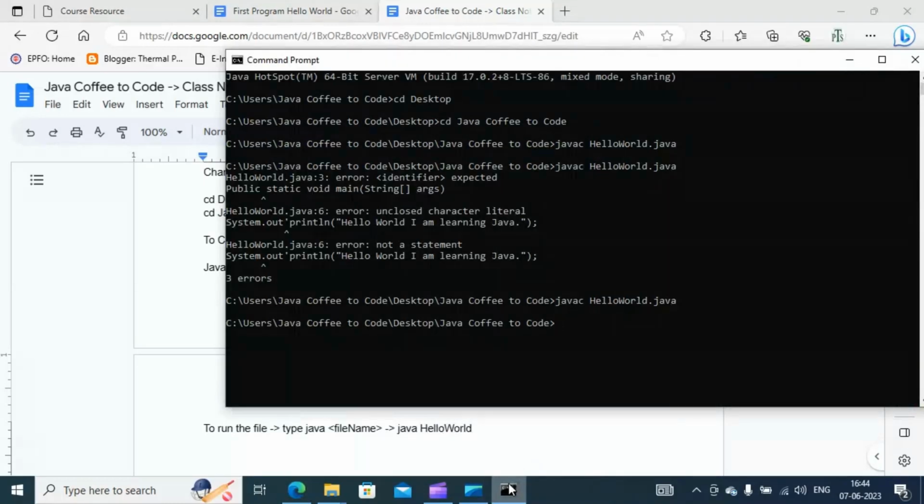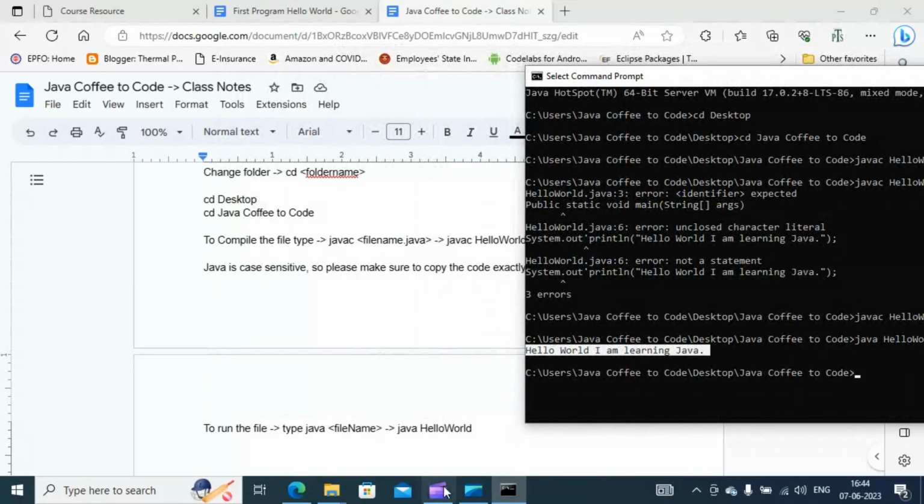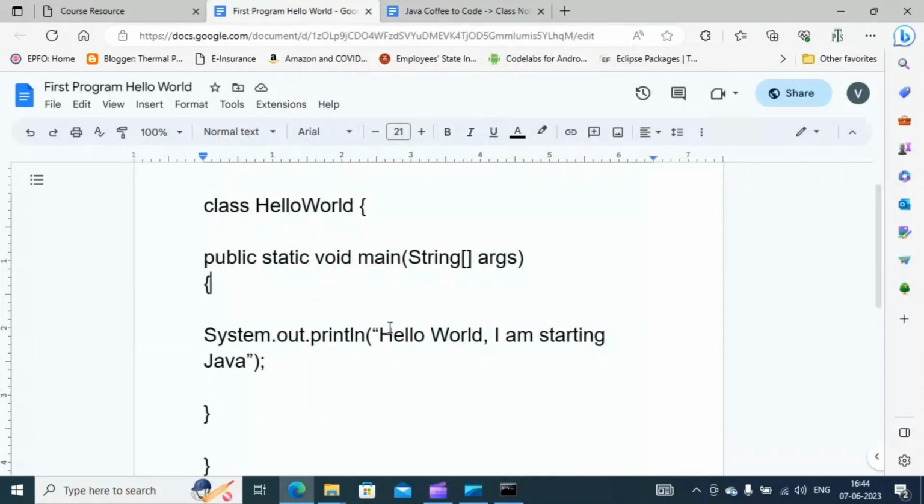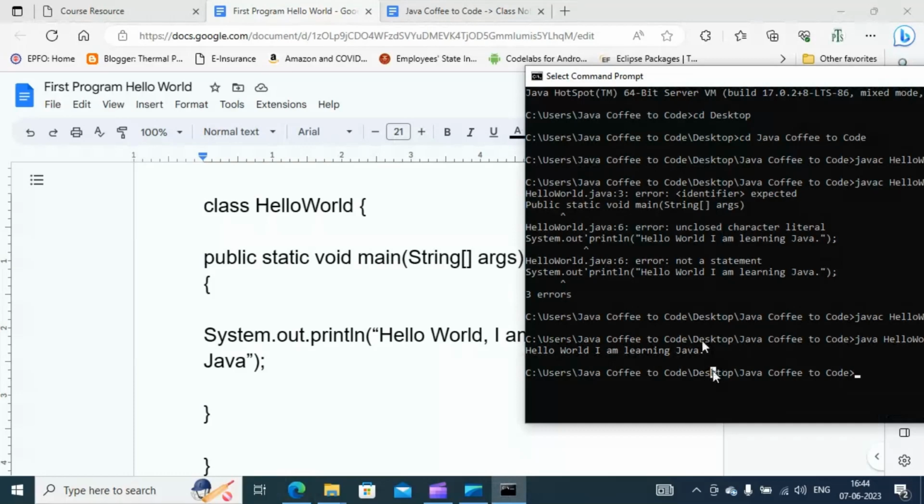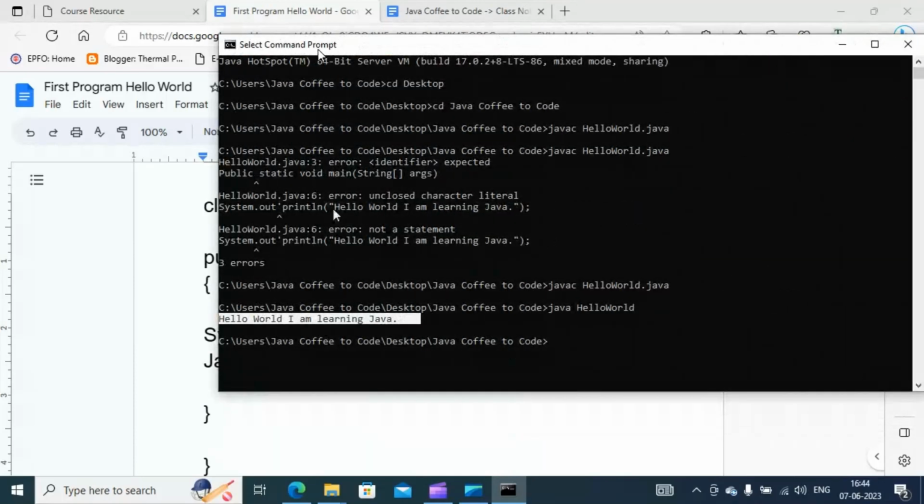If I type java space HelloWorld and press enter, you will see it is printing back what I told you here. You know what is mentioned here: Hello world, I am starting Java. So if you are able to reach here, many congratulations, because this is the first code that you ever wrote, compiled, and ran. This is for Windows specifically. For Mac users, it's a separate file altogether.